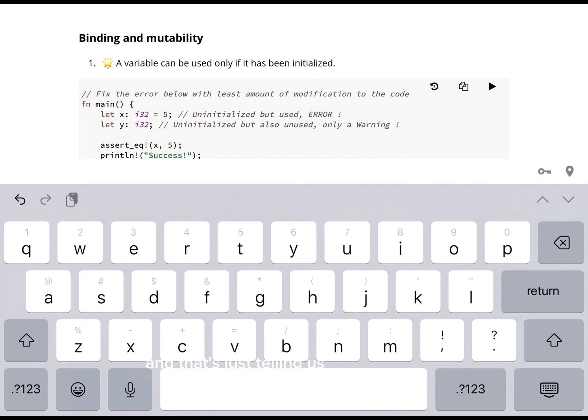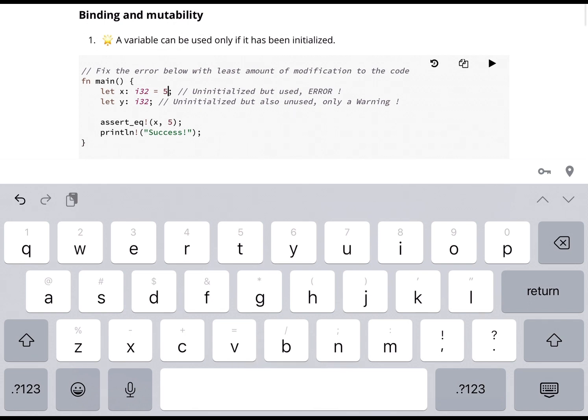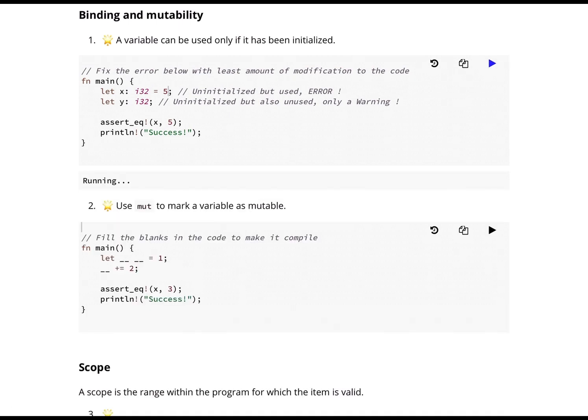And that's just telling Rust that x is going to be equal to 5, because here we have a macro that says assert equality for x and 5, right? So what we're doing is we're simply saying that x, the 32-bit integer that we have already initialized and assigned the value 5 to, is equal to 5. And if that is true, print line success. So we can try this and see if it's going to run. Alright, so it's a success. So that's done.